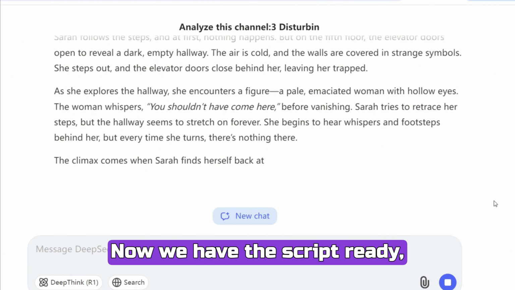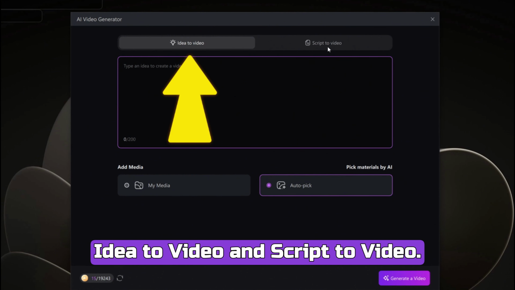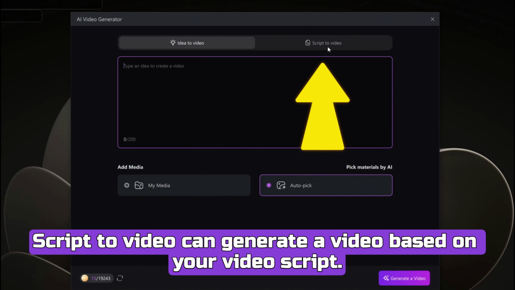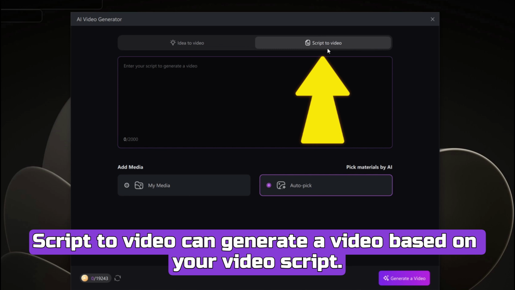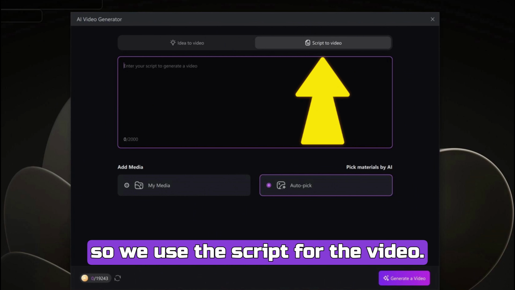Now, open Edimakor and click AI Video Generator. You can see it has two options, Idea to Video and Script to Video. The Idea to Video allows you to generate a video from a single idea. Script to Video can generate a video based on your video script. We already have generated a video script from DeepSeek AI, so we use the script for the video.